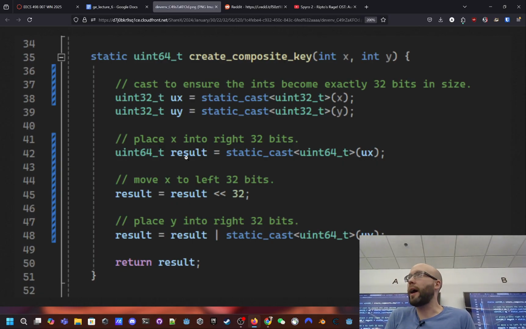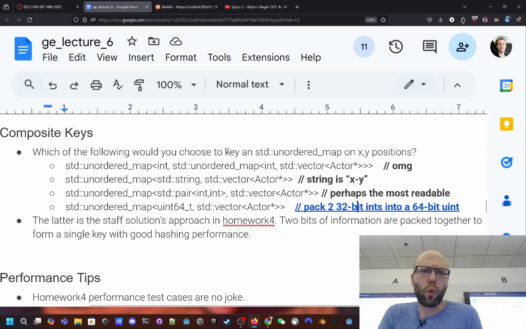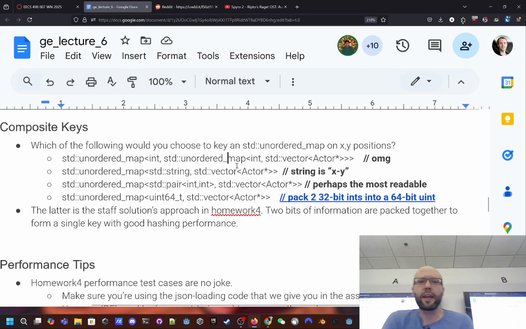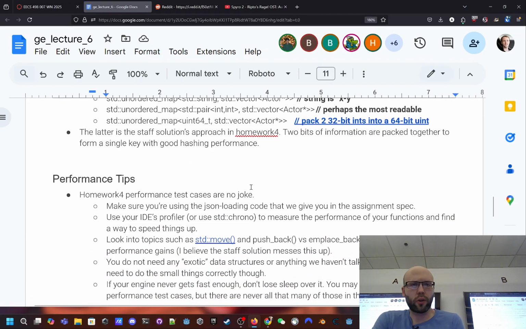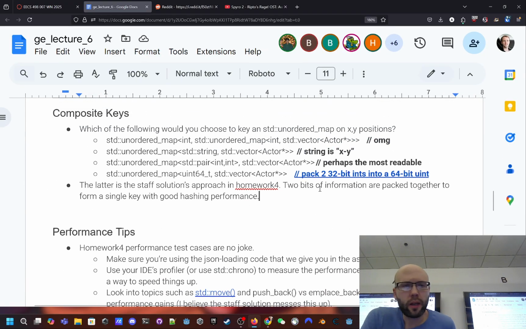And that hashes, I believe, extremely fast. But it's been a while since I tested the performance. In any case, that is what the instructor solution currently uses. Yep, packing the bits together.